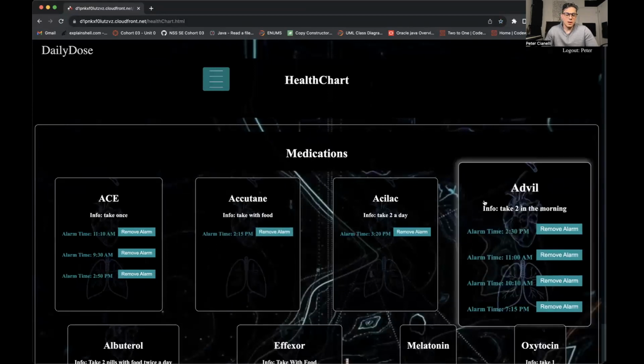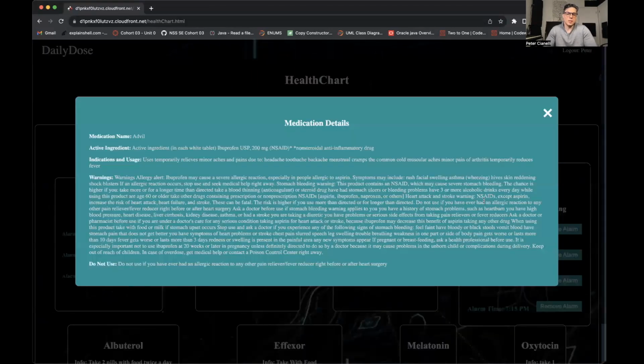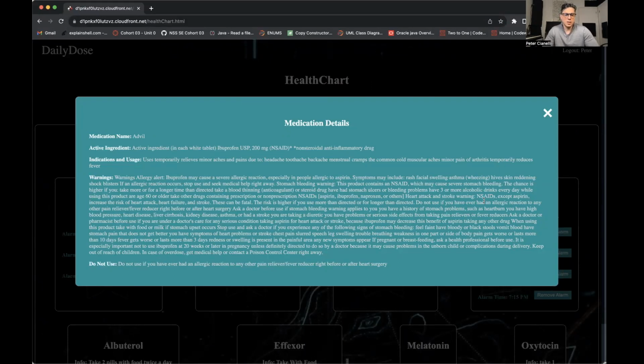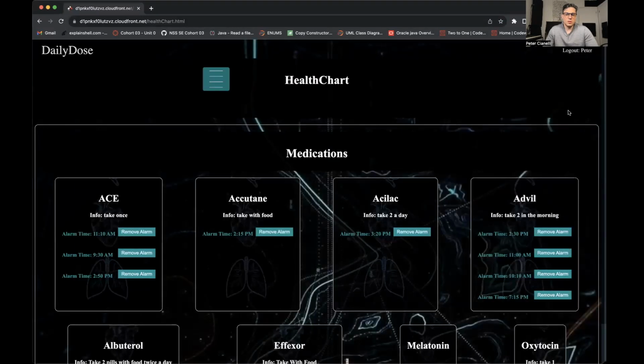So for example, Advil. The coolest feature and the feature that I'm most proud of is the third-party API call to the FDA API, which pulls in information for the medication that you click on. When I just clicked on Advil, it made that request to the FDA and pulled in the ingredients, the usage, warnings, etc. And you can get out of this modal if you just click the X or click out of it at any point.